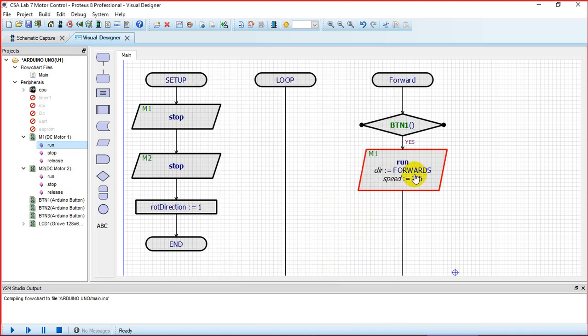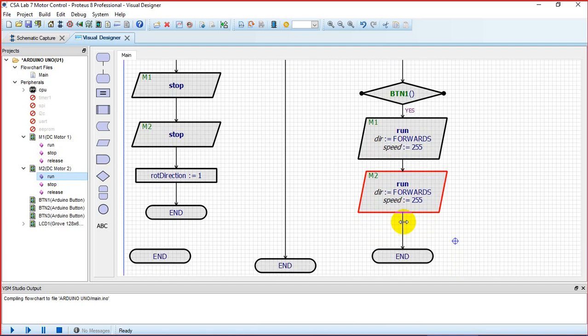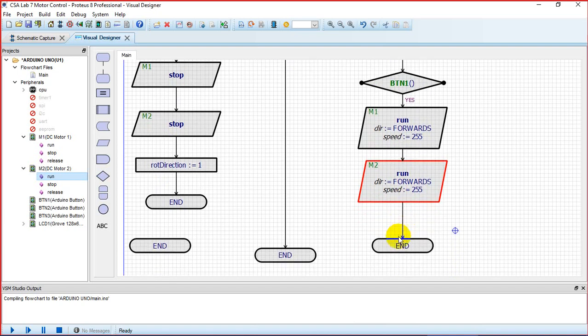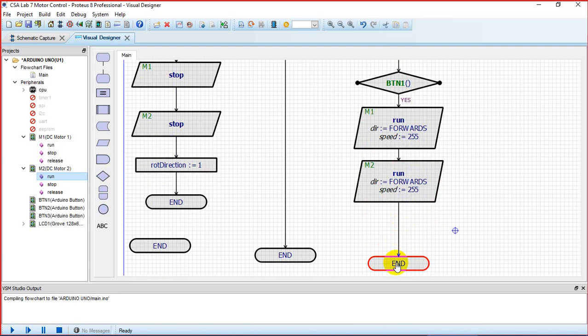So this is motor 1. Similar thing in the motor 2. Motor 2, okay. Similar thing in the motor 2. Okay, you run the motor in forward direction at higher speed. Then you display a message. Okay, how to display the message? You define a variable.